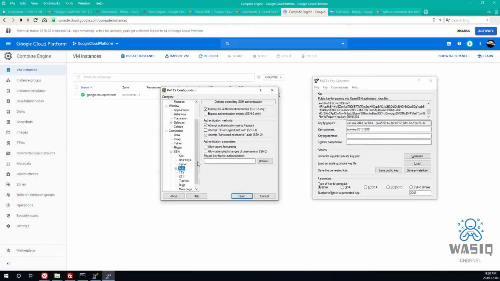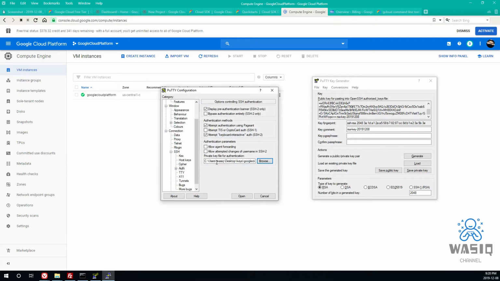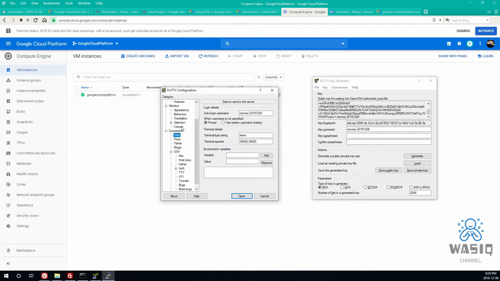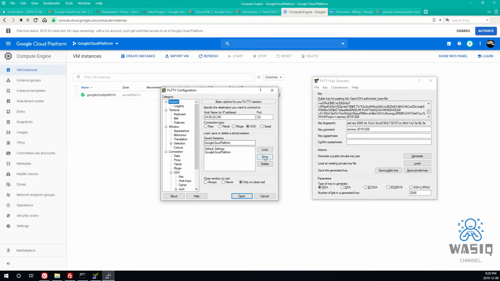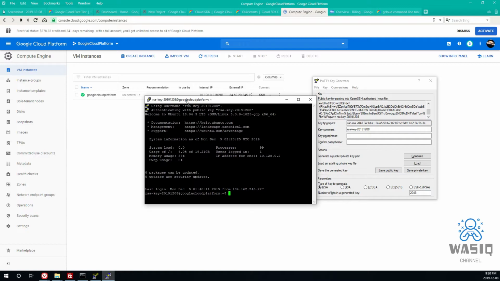For the authentication key, we just have to browse and give the right one. The private key we just saved, we're going to save it here, and that's about it. Just save it and click open, and it's connected. So this is how easy it is. You don't need to worry about anything with this. All options are safe to use.